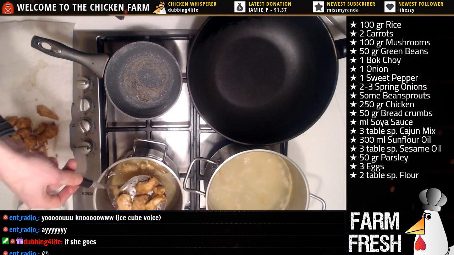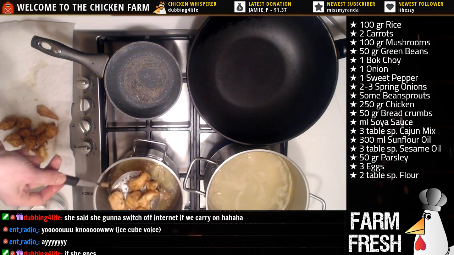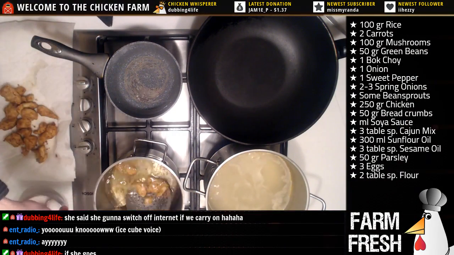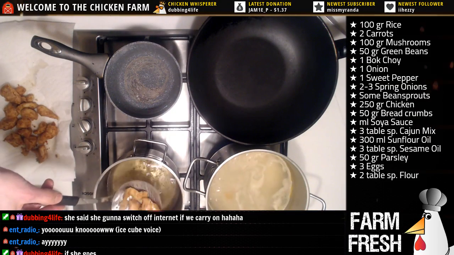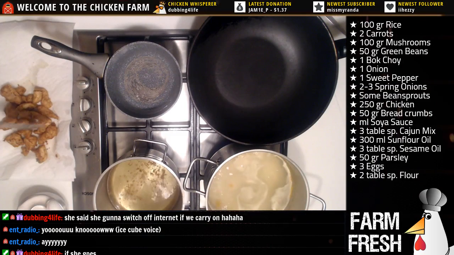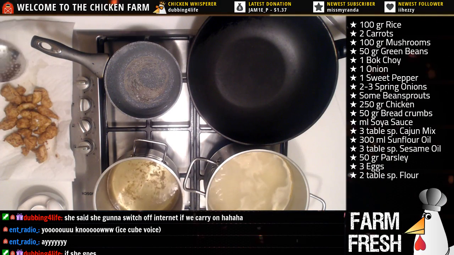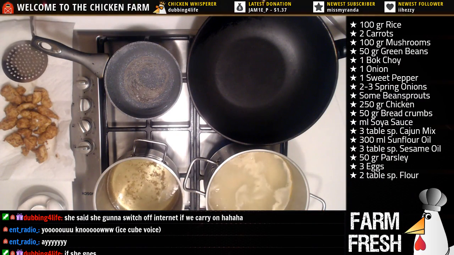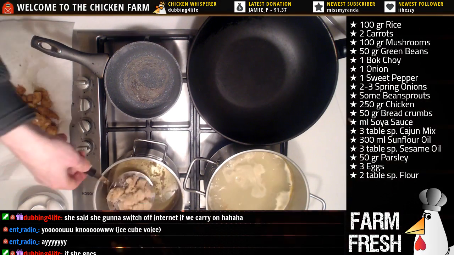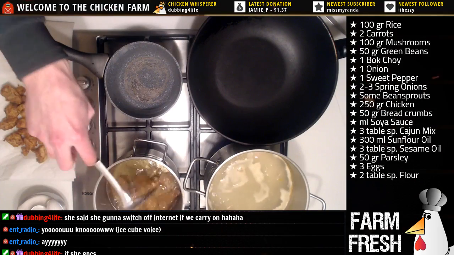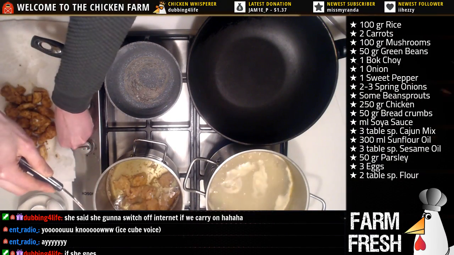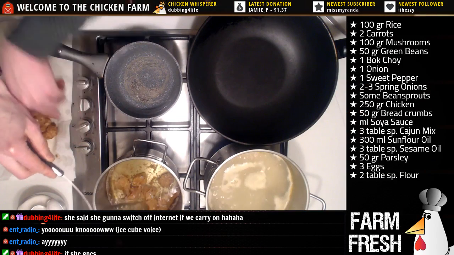Alright. Another batch of crunchy chicken ready. She can take out some of the ingredients. You don't have to use all of them because it's quite a lot of ingredients, you know. Next batch. As you can see, the fat is less hot now, so I'm going to turn up the heat again.